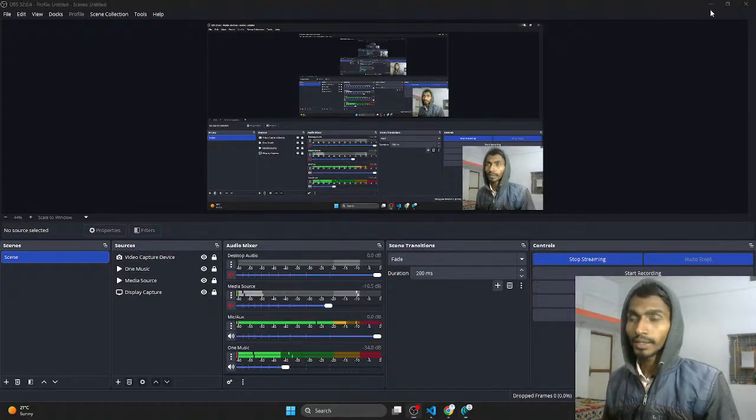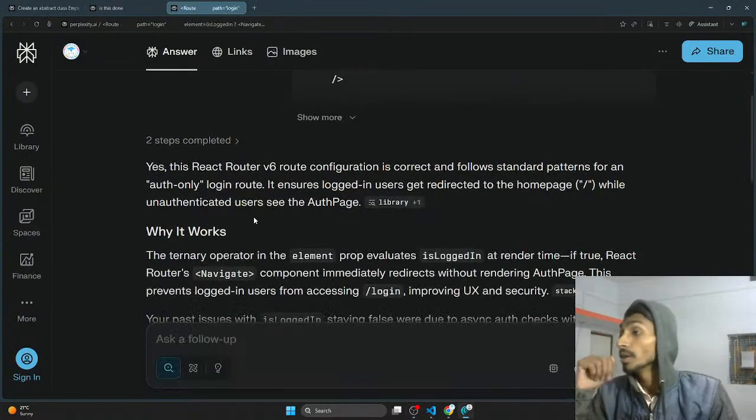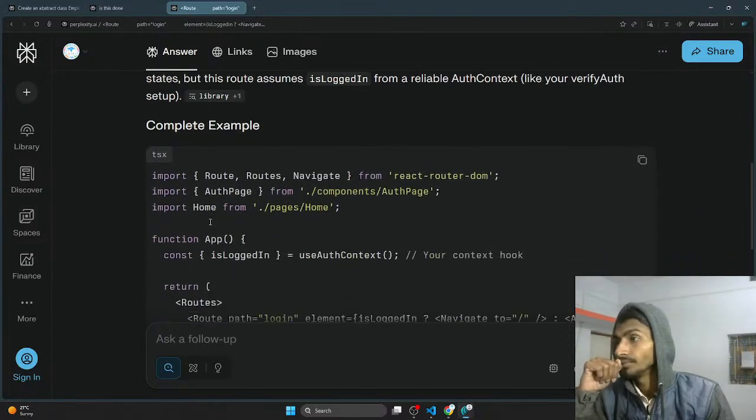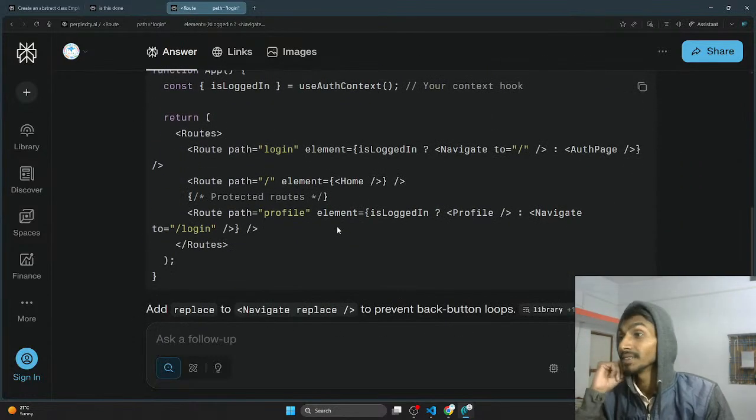Already kind of solved that. I hope it's going to be just like this only. So why does it work and all? It's saying that it is right. Crazy. So why is it not working as expected?